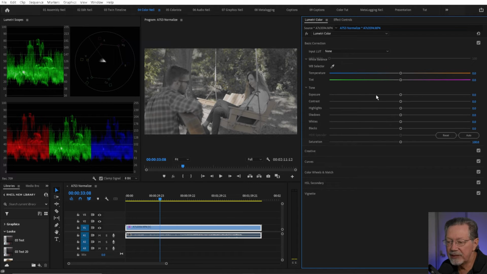Now, exposure is an interesting control. It's kind of like a gamma control in that it affects the midtones more than anything else, and midtones and the upper tones, but it kind of tends to roll off the highlight tones. It doesn't just push the whites all the way up. It just kind of rolls them off a little bit. So it can be a very useful tool for something like this.